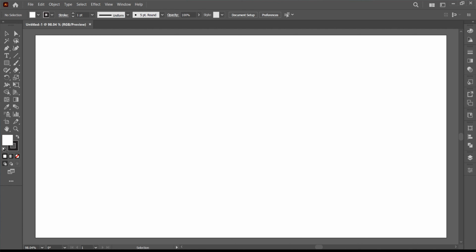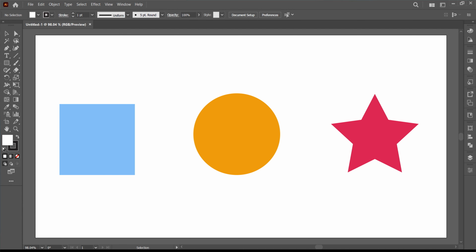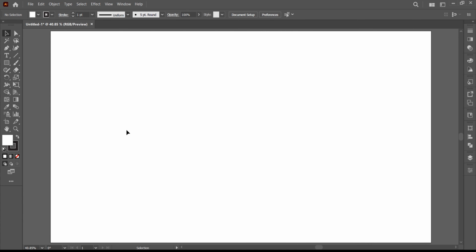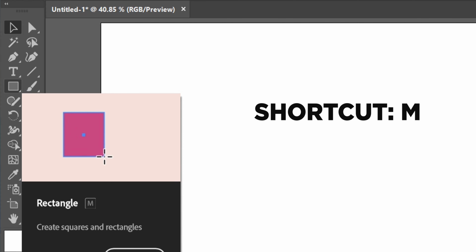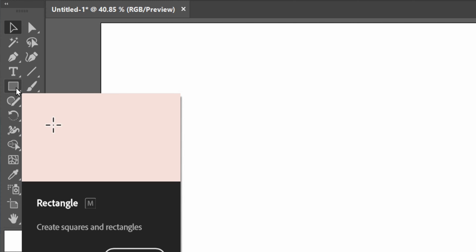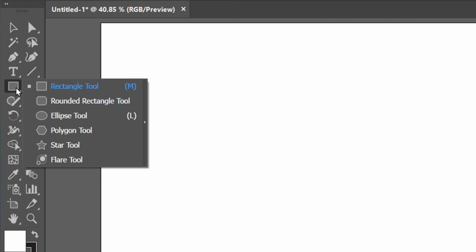Now let's talk about the types of shapes. In Illustrator, you have some basic shape tools like the rectangle, circle, star, and more. But for now, we'll focus on just one shape, the rectangle. You can select the rectangle tool from the toolbar, or you can quickly select it by pressing the shortcut key M on your keyboard. For now, I simply click on its icon. If you click and hold on it, you will see more shape tools appear, like the ellipse, polygon, and star. This is how you can access different shape options from the same tool group.